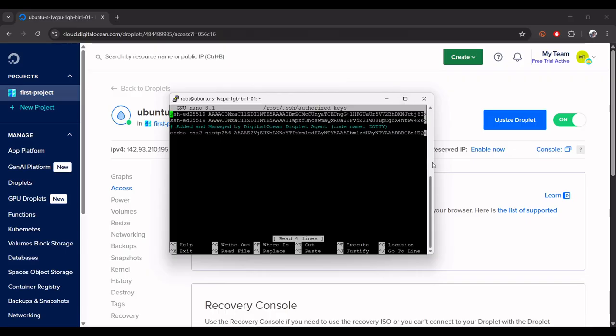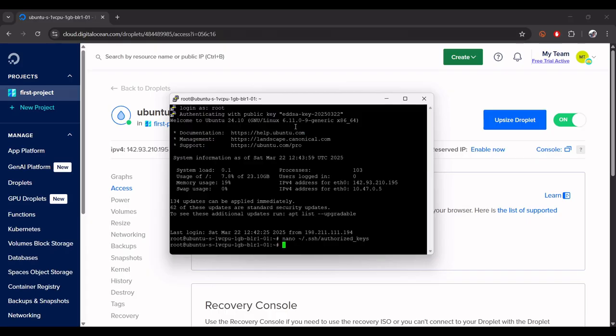Let me maximize it, or you can just simply go on the right. It should end with 322. You see it's ending with 322, so it's the same virtual machine. All right, so that's how you can create a new SSH key and attach it to the existing virtual machine if you lose that already attached SSH key. All right, so that's pretty much about this video. Thank you very much.